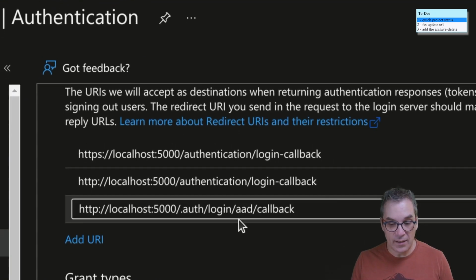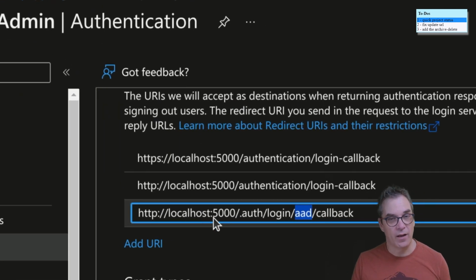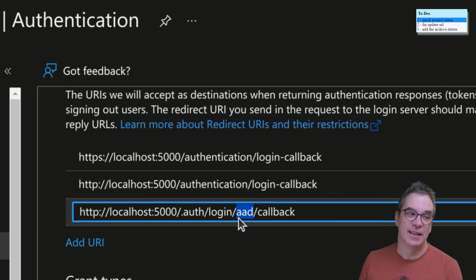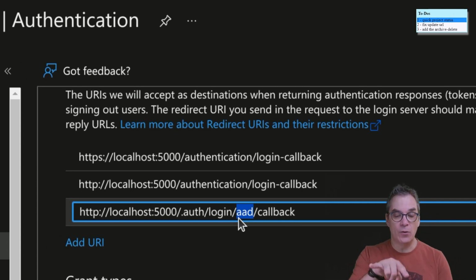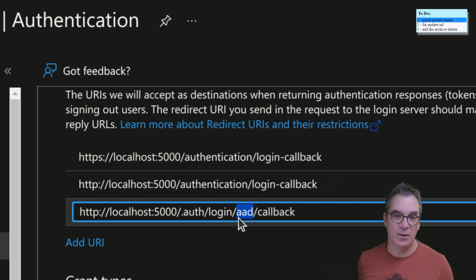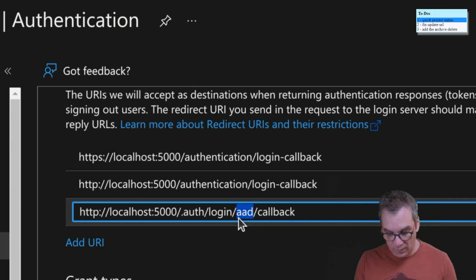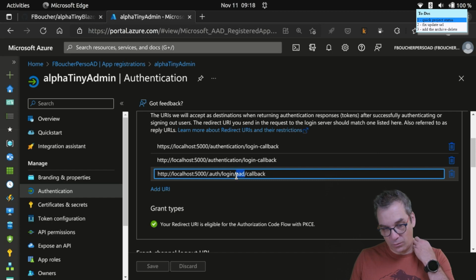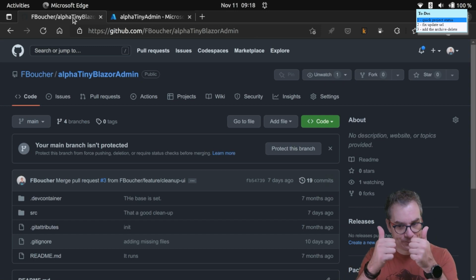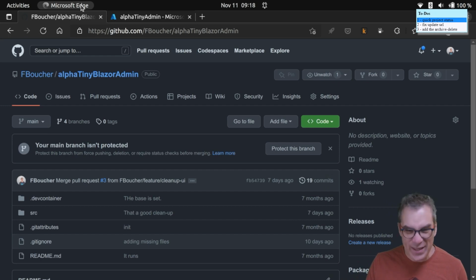if I zoom here, that one, because you know I'm working on localhost right now, that's the URL I'm using. It was ADD instead of AAD, and that's why the login was not working, because you need to match this URL from where you're calling. It took me way too long to see this error, but now it's working, so that's good. So that was the recap.